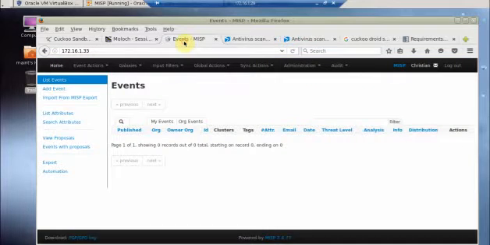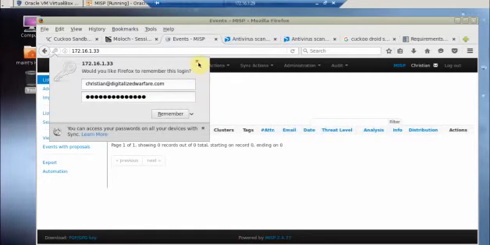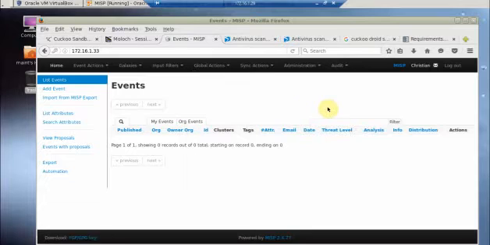And then we have MISP, and this one here, I'm going to refresh, and it's going to ask me to log in probably. Yeah, it does. Hold on, let me log in. This is a threat management information sharing platform.